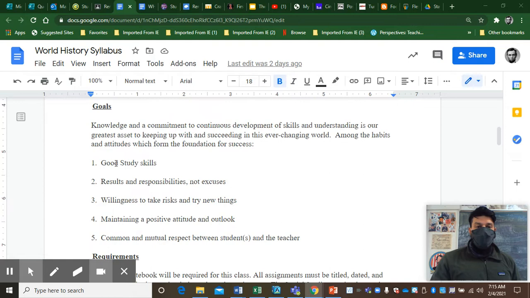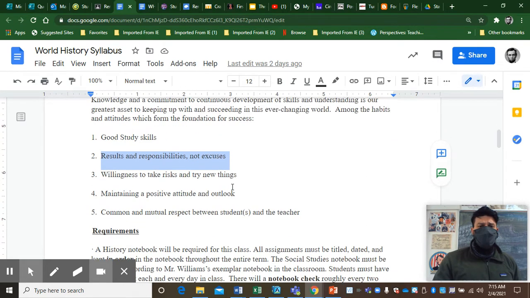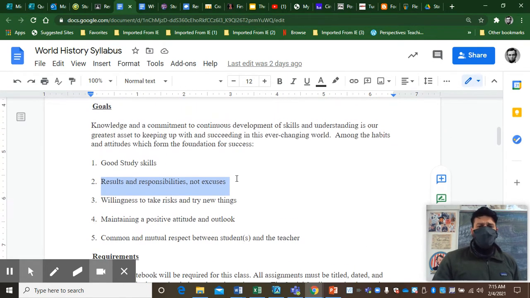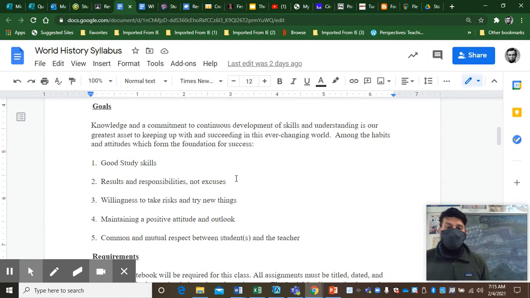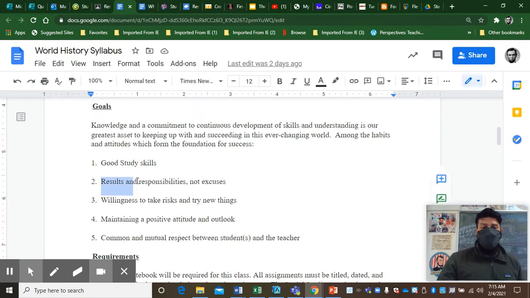Okay. What do I care about? Well, here are the goals. I want to make sure that we have good study skills. I want to make sure that with results and responsibilities, we don't have excuses. I hate excuses. I really do. I mean, saying sorry and just saying, you know, my bad, I messed up, that's fine. That's a different story. I'd rather have you give me results and responsibilities than give me excuses. Excuses are not welcome here. I'm a big believer in make it happen. Even if it's late, make it happen.